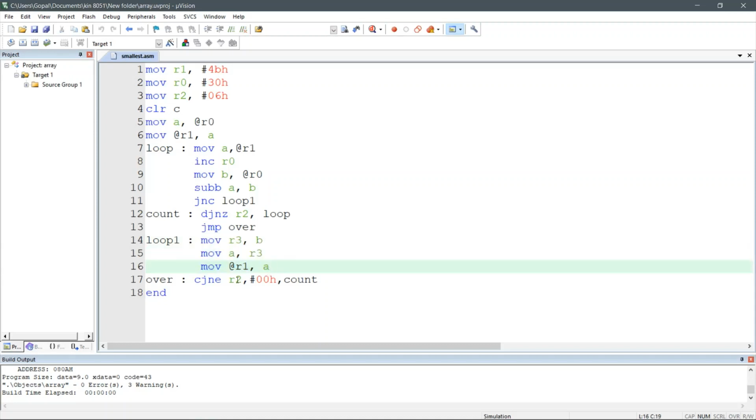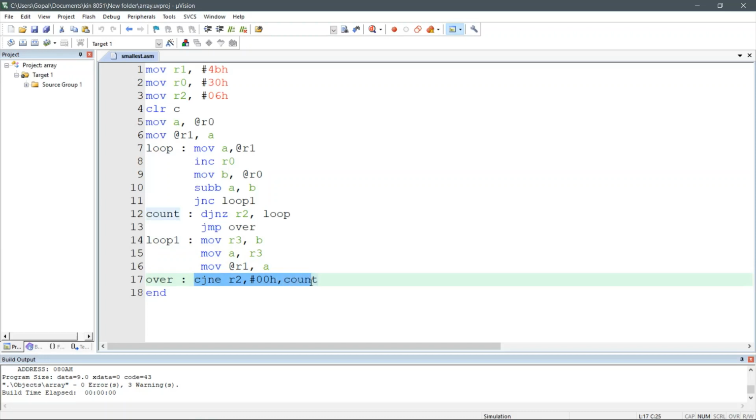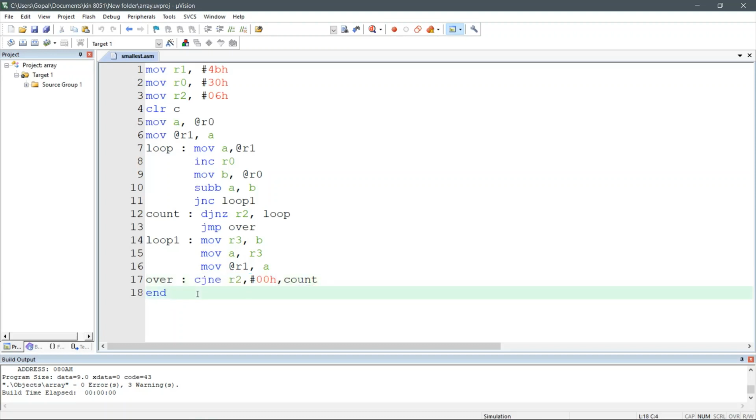After the completion of line 16, we are going to check the value of R2 if it is equal to 0 or not. If it is not equal to 0, then we'll be jumping to count. In count, the number of comparisons to be made will be decreased by 1, and then we'll again point it to loop if the number of comparisons is not equal to 0. If the number of comparisons to be made is 0, then we'll be jumping over. Then again we'll verify if the value of R2 is 0 or not. After the verification, it will be pointing to the next line, which is n.